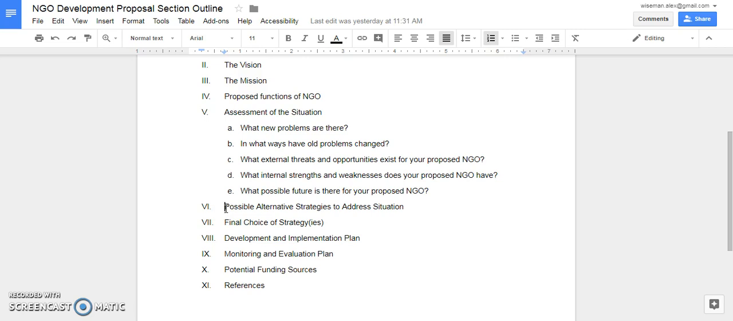This might be where you more specifically review what other organizations are already doing to address the problem or the issue that your NGO will be tackling, and thinking about what is working and what isn't working from those other examples. Then final choice of strategies will be in thinking about what the proposed functions are, what the assessment of the situation looks like, and what other organizations are doing. What will be the strategy for your NGO moving forward?